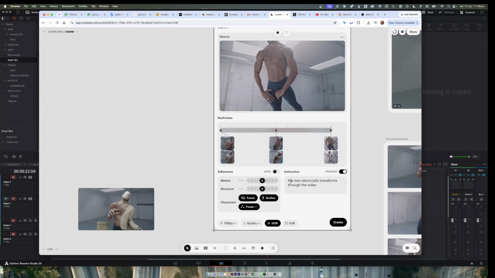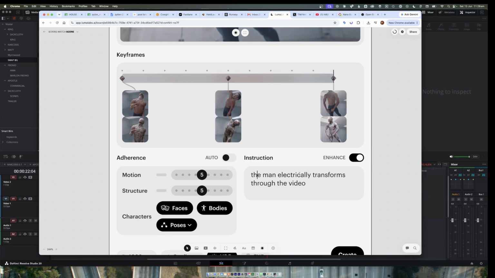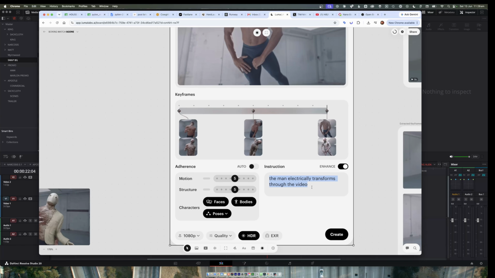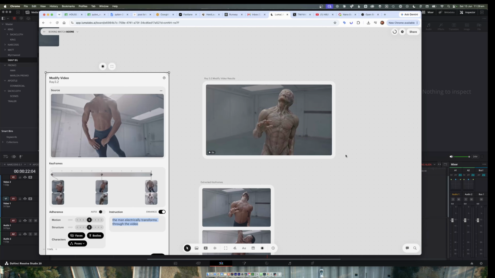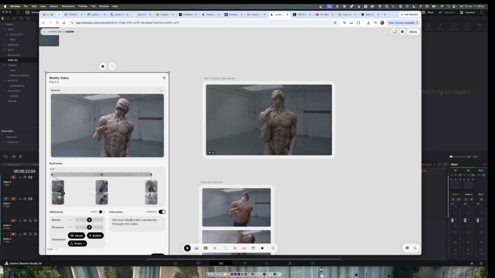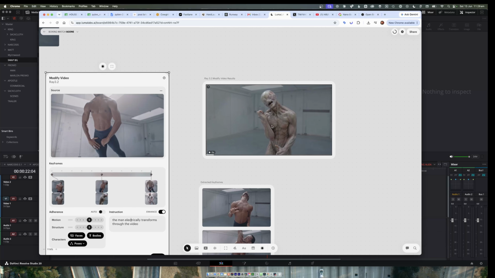And the instruction is simple. So the man electronically transforms through the video. You could write whatever you want, but the man transforms is essentially what I wanted to occur. And then this was the output.